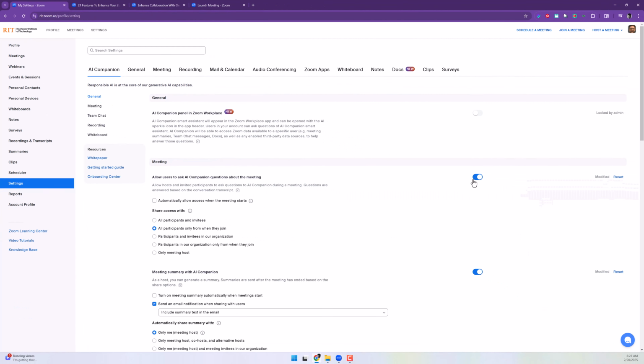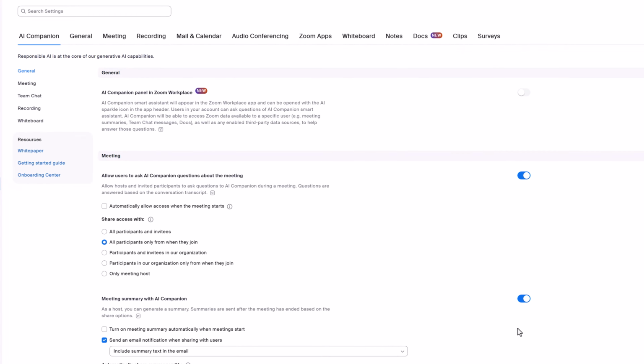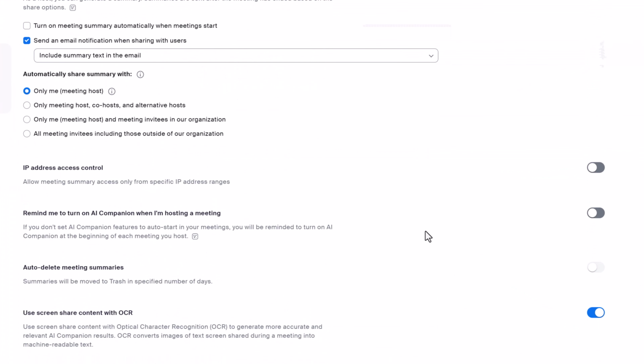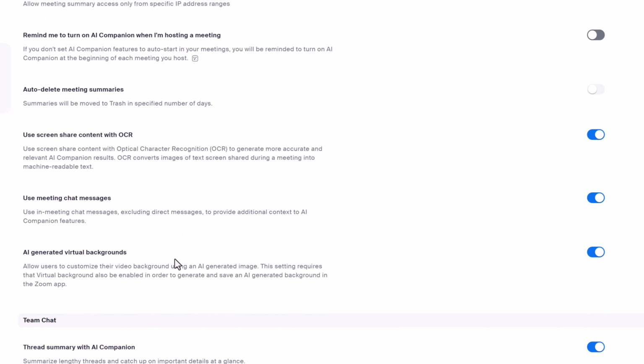But what I encourage you to do is to start out with just turning it on, and then a week or two after you've been using the AI companion, start looking at some of the sub features. So what I'm talking about is you can have additional access control if you only want a few people to have access to the AI based on your IP. You can also turn on different features with AI generated backgrounds or not.